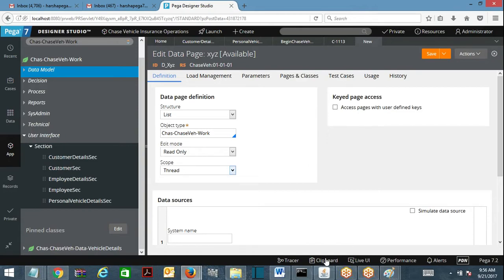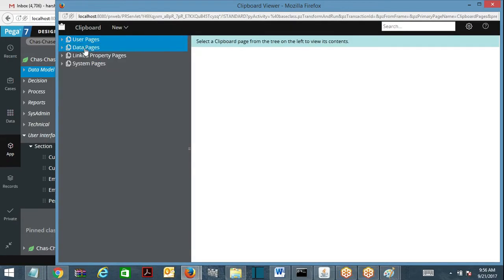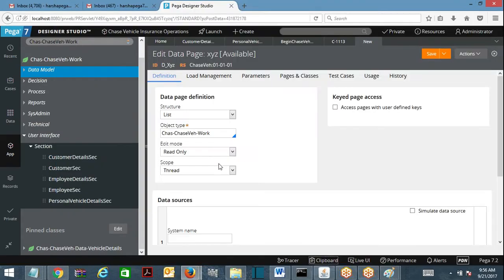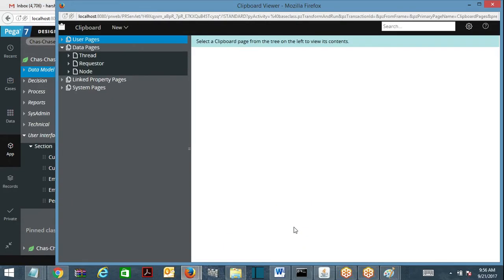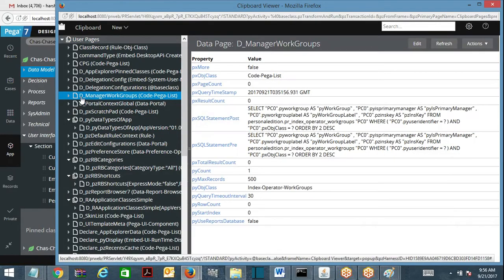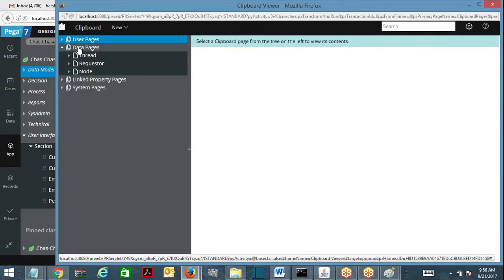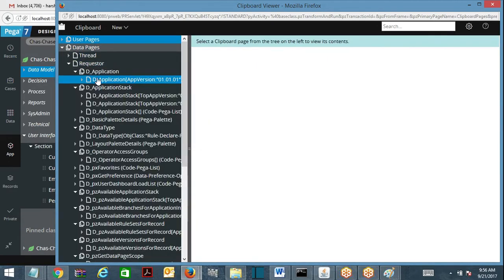Read-only data pages will be created on the clipboard under data pages. Now there are editable data pages introduced from Pega 7. Editable data pages will be created on the clipboard under user pages. You will see user pages. So if you select one of the predefined data pages and edit, you should be able to edit the data page. Come to the data pages and open one of the data pages.